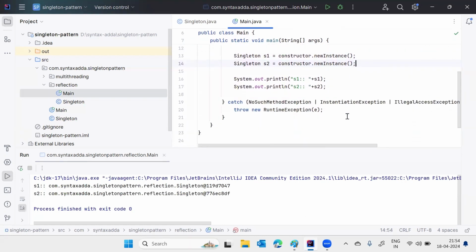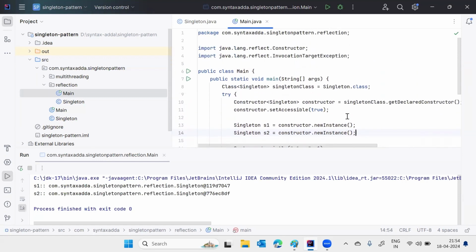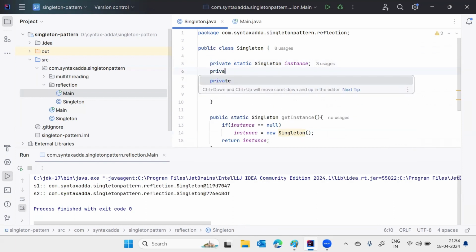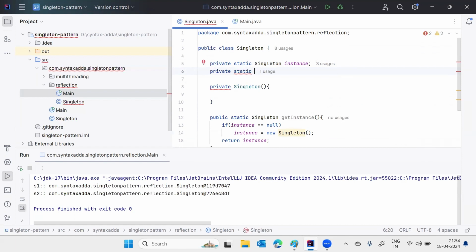So how can we overcome this? There should be some way. In the singleton class, before that, we'll create one more private static Boolean, let's say isInitialized. This is the flag, and initially it will have a false value. I'm creating this static variable to store whether the instance is created or not. Initially it's not created, so it's false.